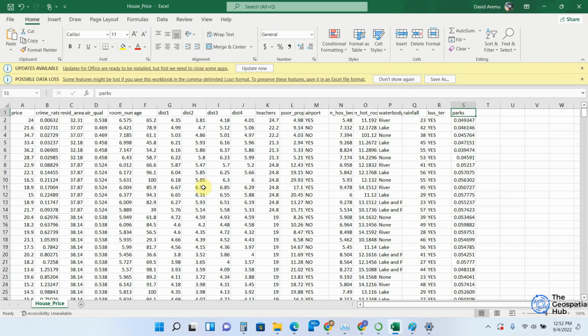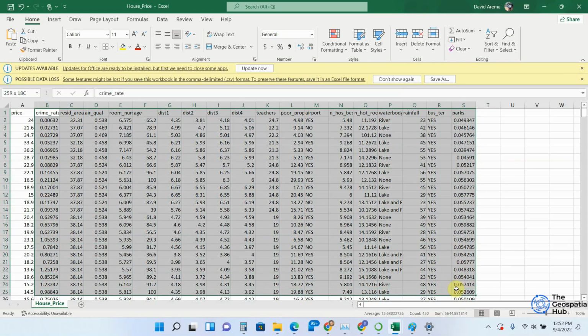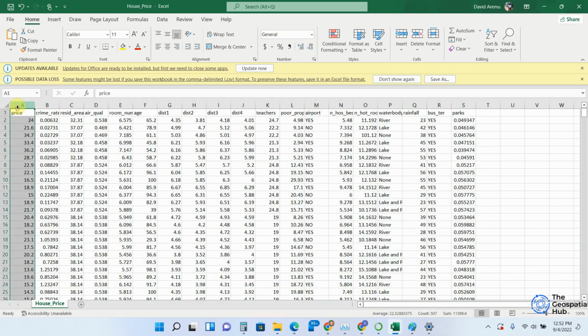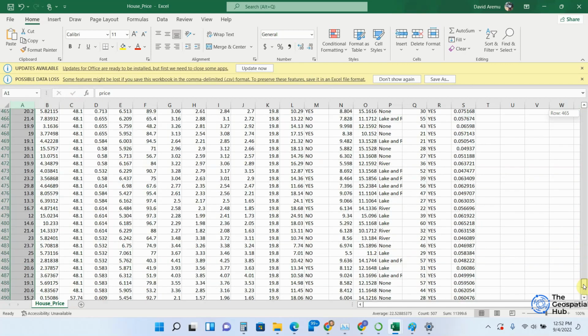Now all of this data, from crime down to parks, are our X. Remember yesterday we said X are the independent variables. With all of these data, we are trying to predict the price of our house. We have different houses in this data set, and with all of them we're trying to predict the price of the house. So what we will do today is to try to predict the price of a house using one or more of these variables.